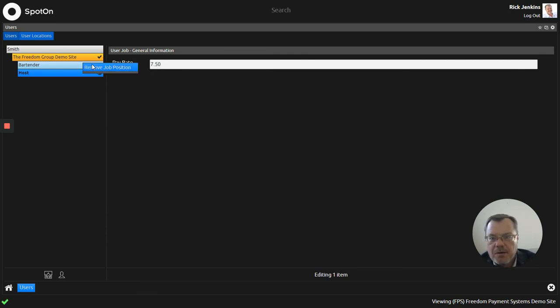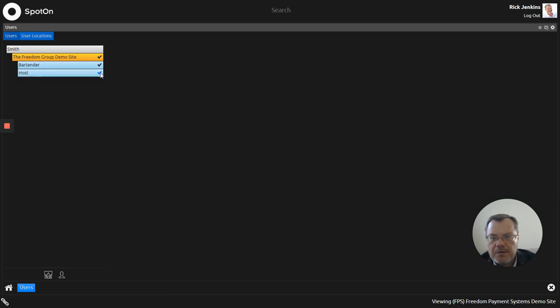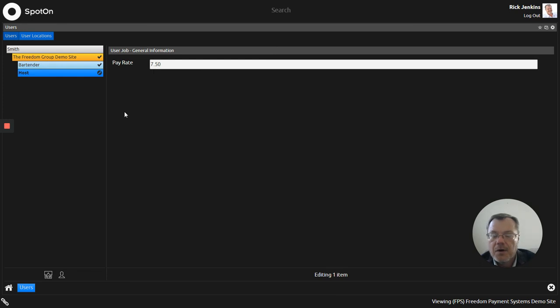So as you can see here, if we click on bartender, sorry, let's uncheck that, check that. There's the pay rate for bartender. Uncheck that, check that. There's the pay rate for host, which is going to show up in your back of house reporting. When you go to look at your payroll timesheets, you'll be able to see how many hours they worked as a bartender and what the rate of pay was, and then as a host and what the rate of pay was. And so that's really it as far as adding a user.